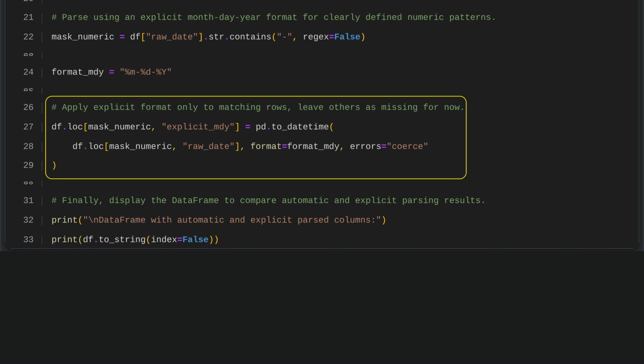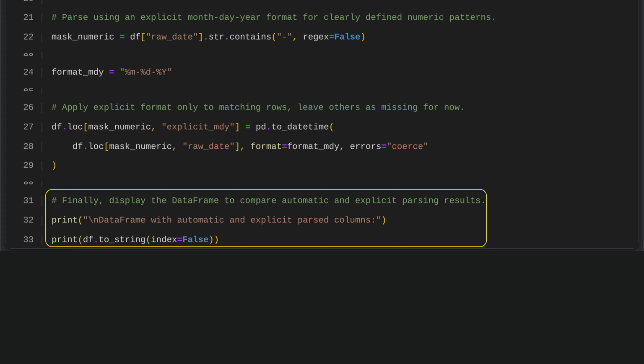We now display the data frame to compare the results of automatic and explicit datetime parsing. After printing a short message to describe what is coming, we show the full data frame without row indices, so the focus is on the values themselves. This lets us clearly see how the original date strings were interpreted by the automatic parser versus the parser that uses a specified format. By viewing them side by side, we can easily spot any differences or errors between the two parsing methods.